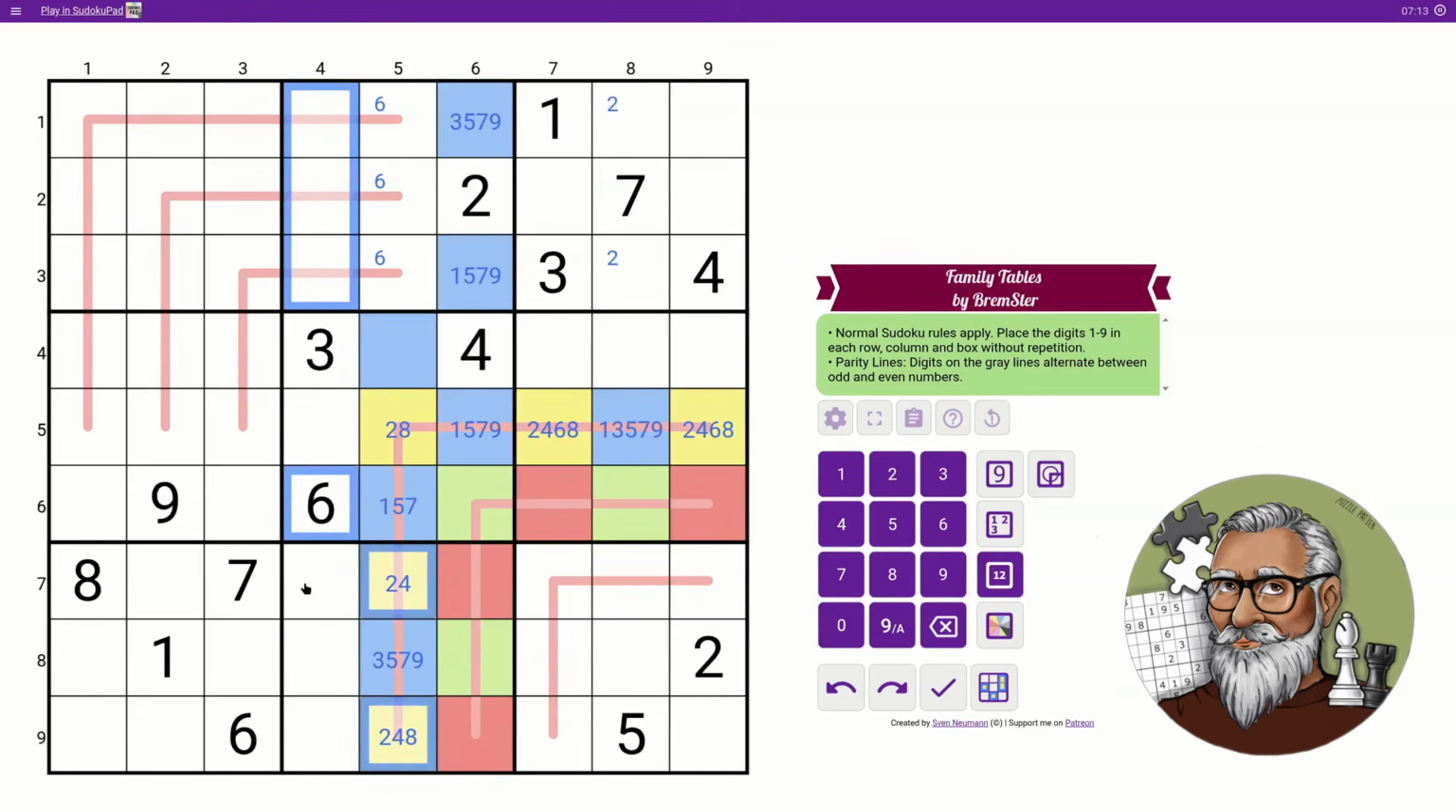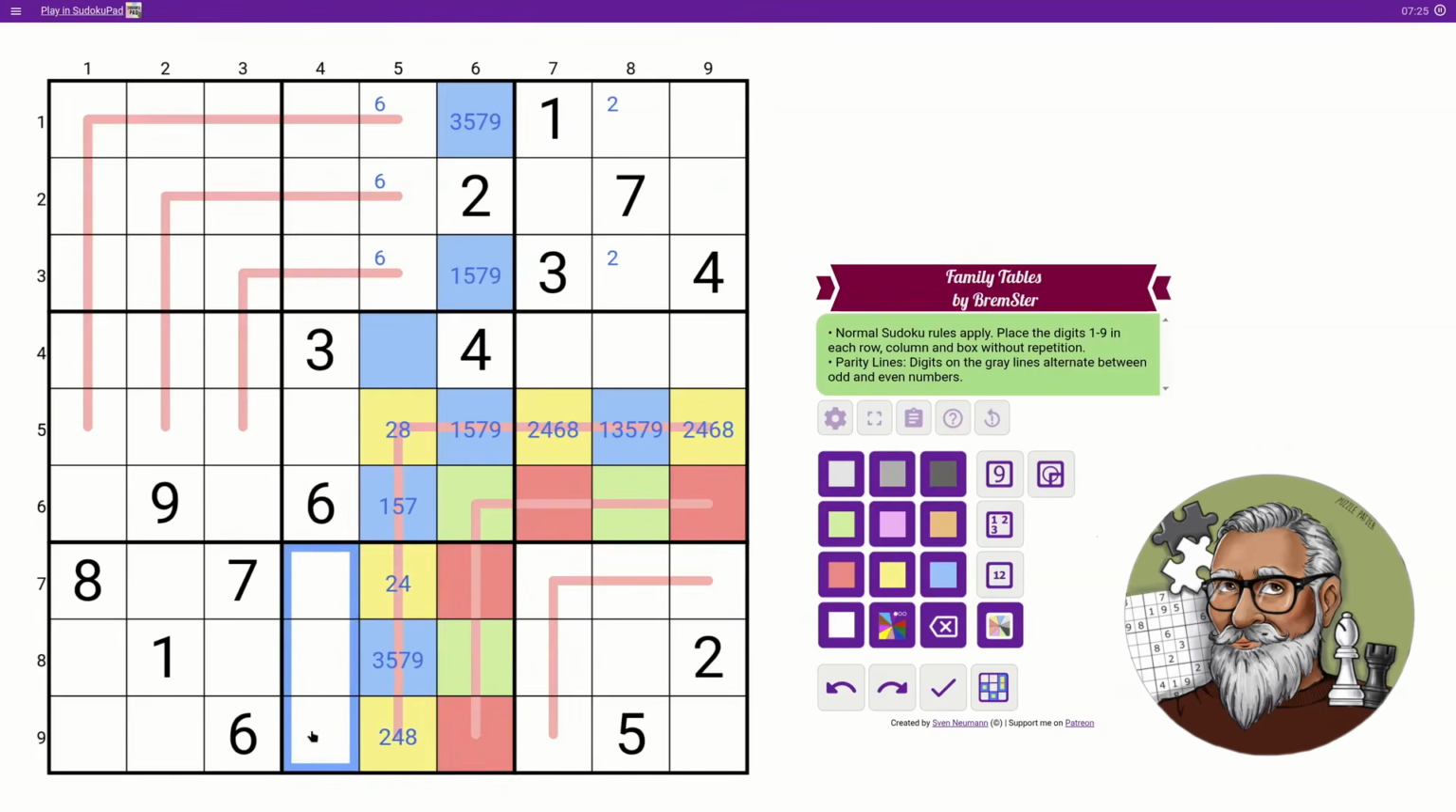There's a fly in the ointment here. 2, 3, 4. Yeah, that's fine. I can have just 1. So how do I continue? How do I continue?